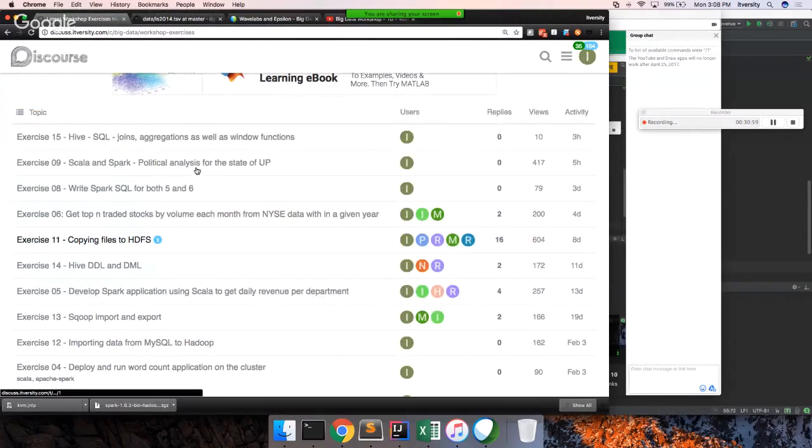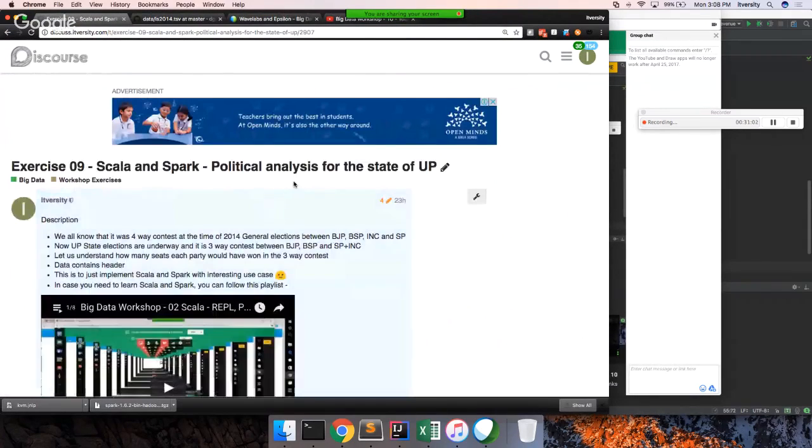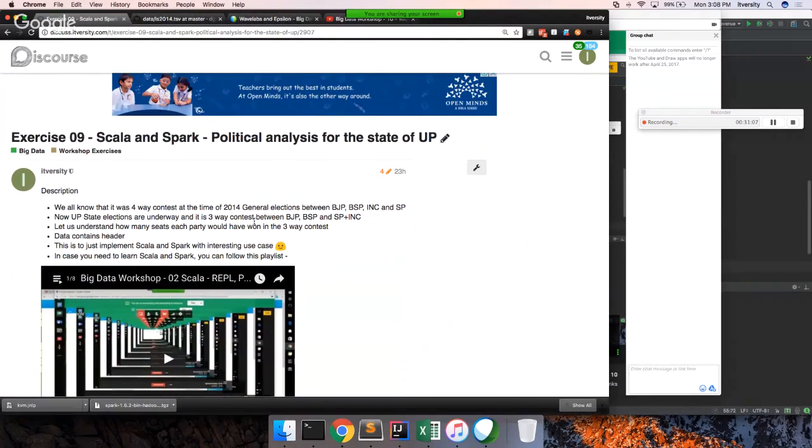So I just created this exercise yesterday. Okay, it's about the state elections which is going on today. Just to make it interesting, I added this.